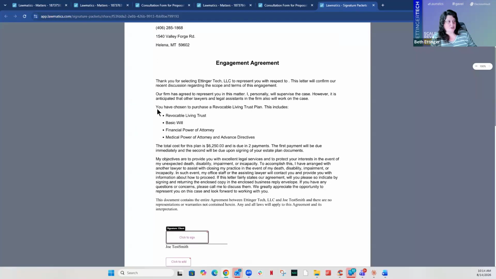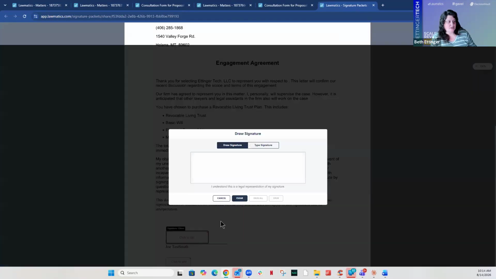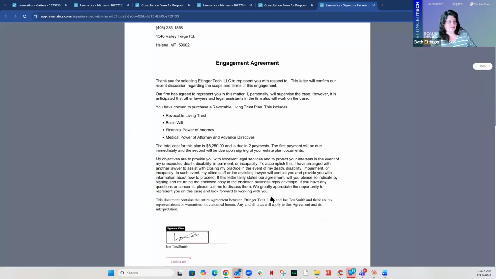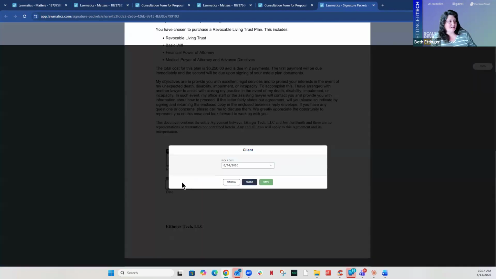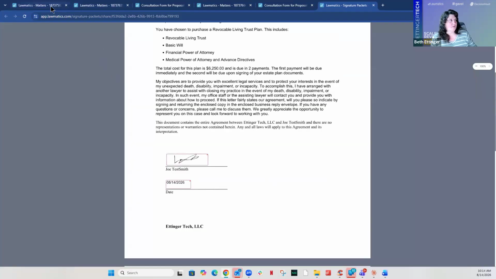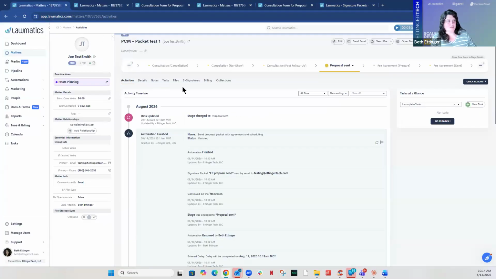And here's his engagement agreement. It pulled in the revocable living trust. We're going to, he signs really bad. We're going to put that in there, and we're going to click to add, and we're going to pick a date. Now, before I submit this, I want to go back to his matter, and I want to show you something.